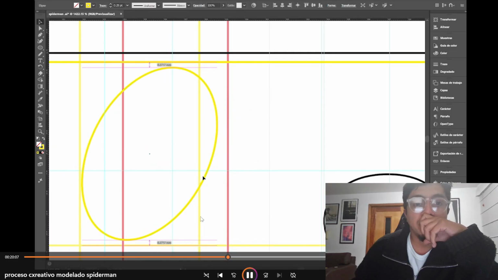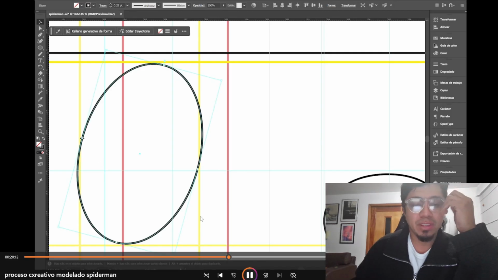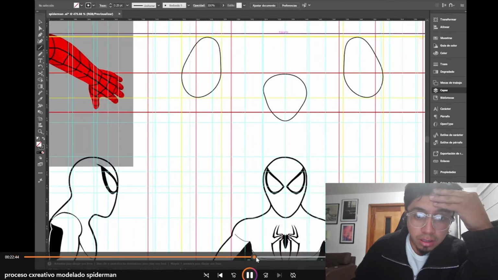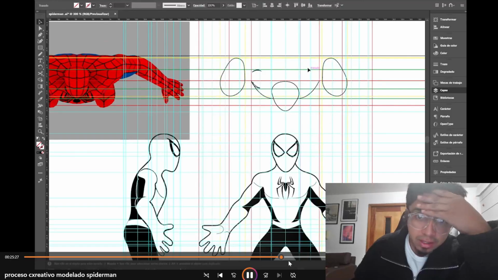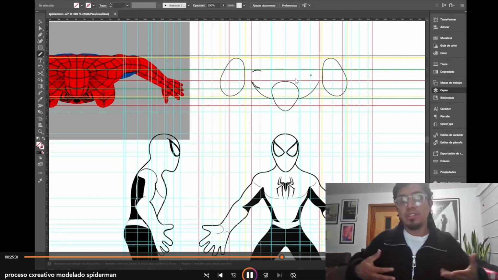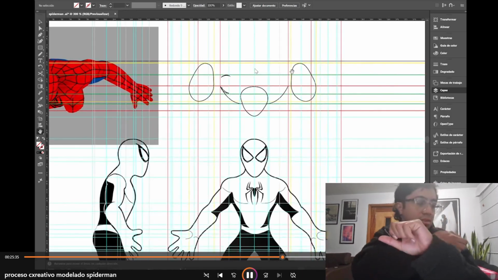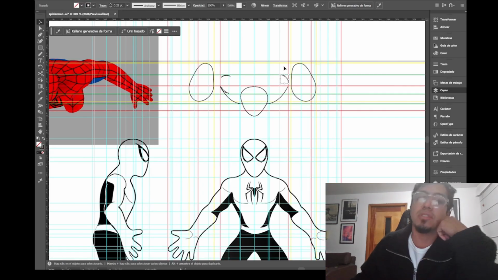At this moment, I try to draw the feet. Let me show you more advanced. I draw the chest, the line of the chest in the top view, and if you see, there are little circles, semicircles for the shoulders.